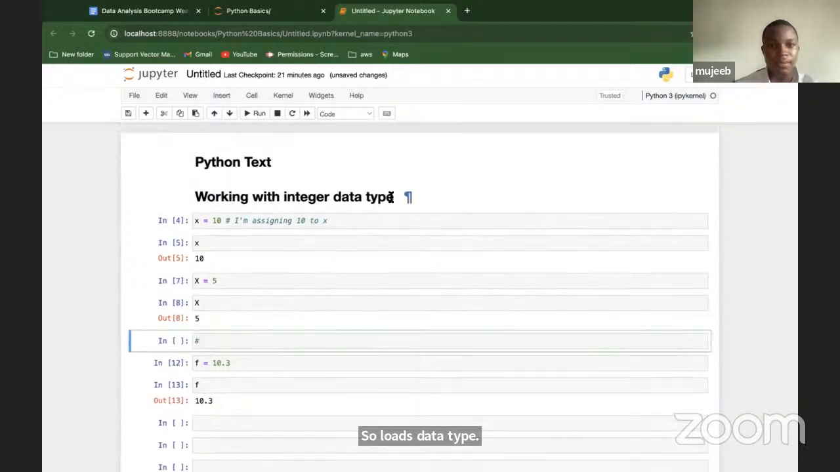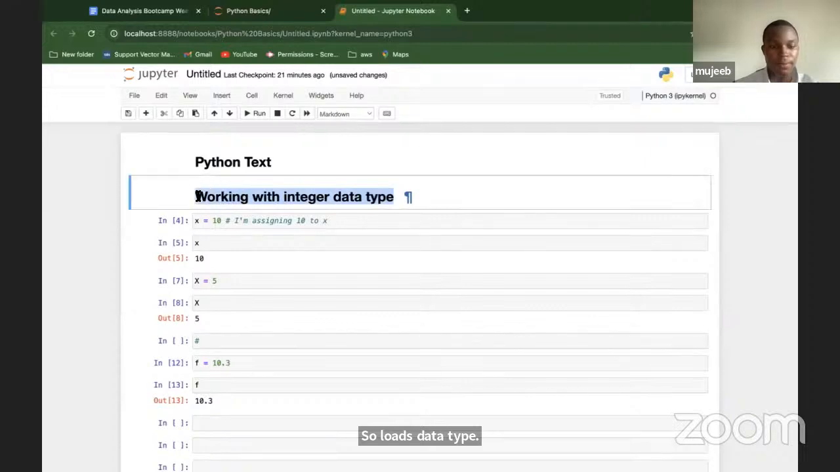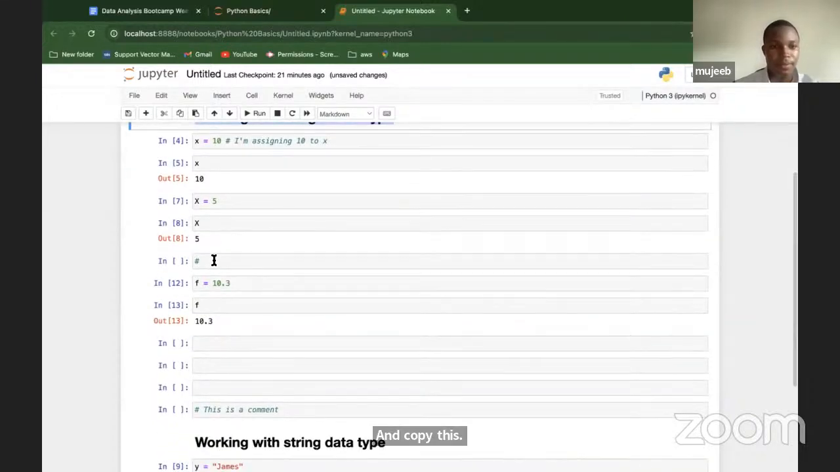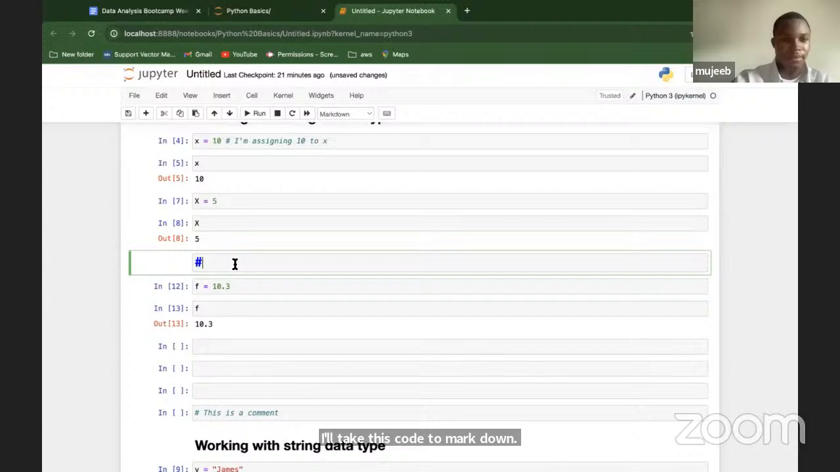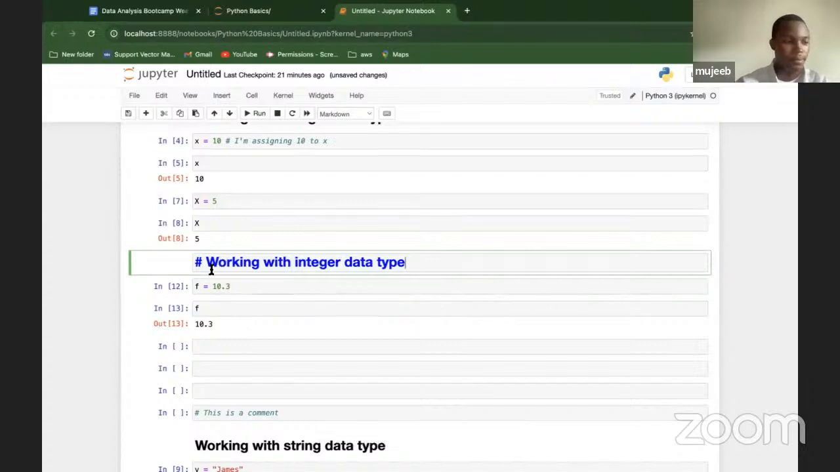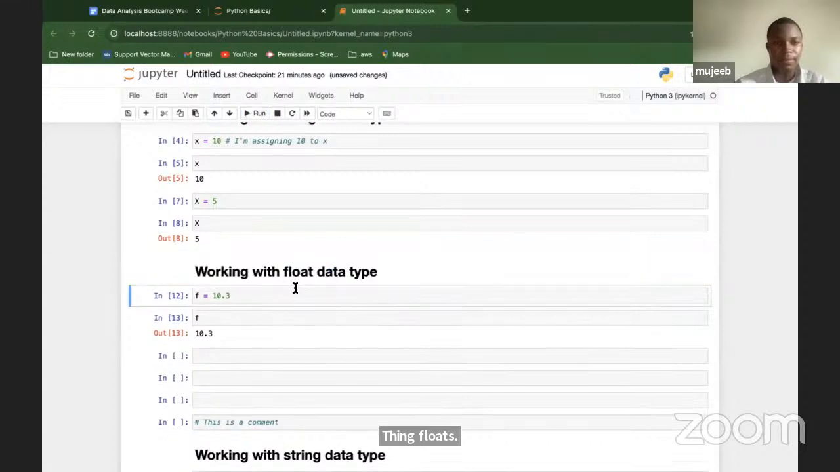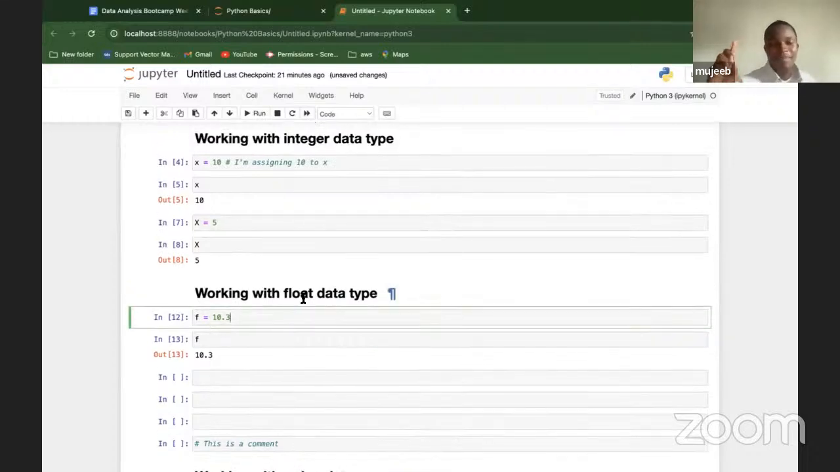Let me copy this. I'll change this code to Markdown. Then floats. Please give me a few seconds, I'll be back.